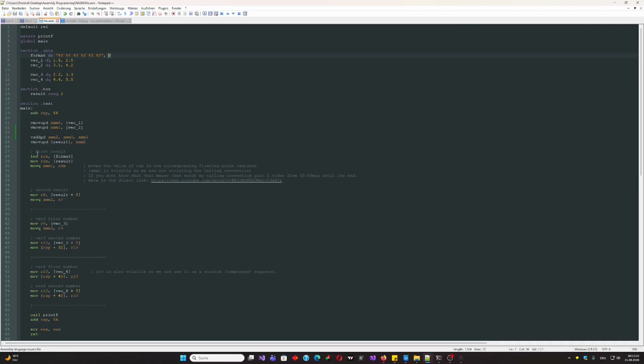Okay, and where are we now? Okay, here. And here now we move the calculated result to RDX. And here again, I've talked about this already, but if someone does not know why we're doing this, so move the value of RDX into the corresponding floating point register. XMM1 is volatile, so we're not violating the calling convention. And yeah, if you don't know anymore what that means, then watch the second part of my calling convention video.